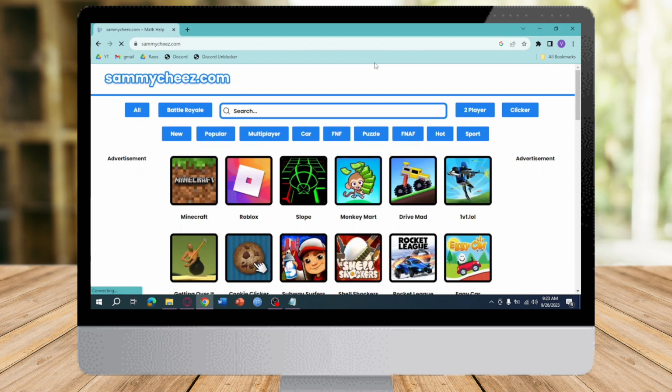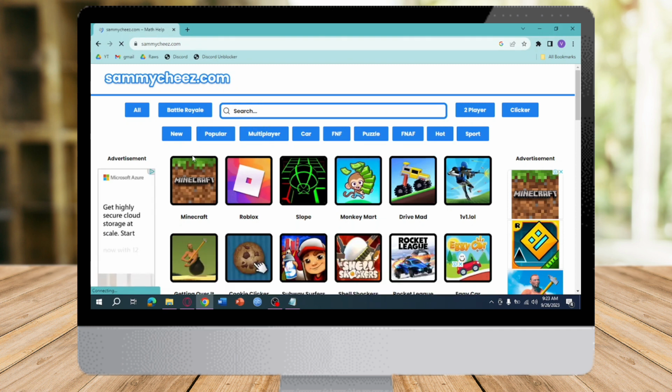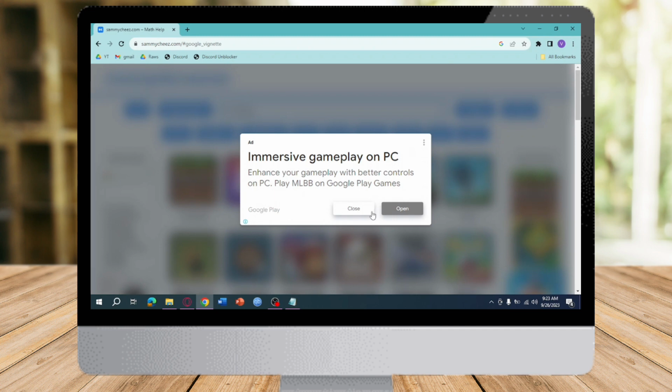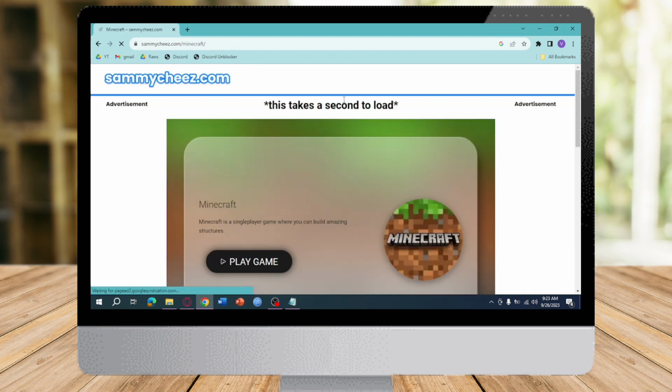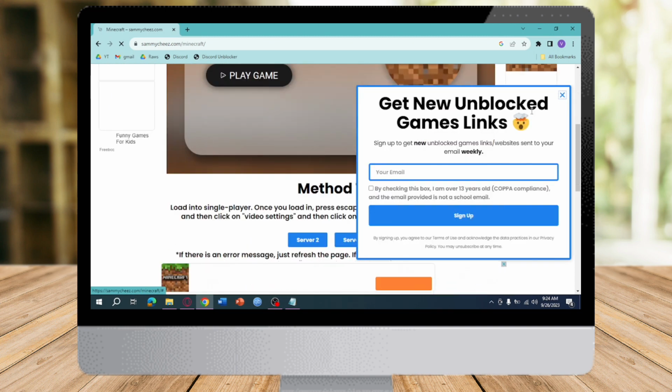So what we need to do is click on Minecraft if you already see it from here, or if you can't see it from here, you can click on the search bar right here and search for Minecraft. Click on Minecraft right here and then close the ad. As you can see, this takes some seconds to load. So what we need to click on is this right here.